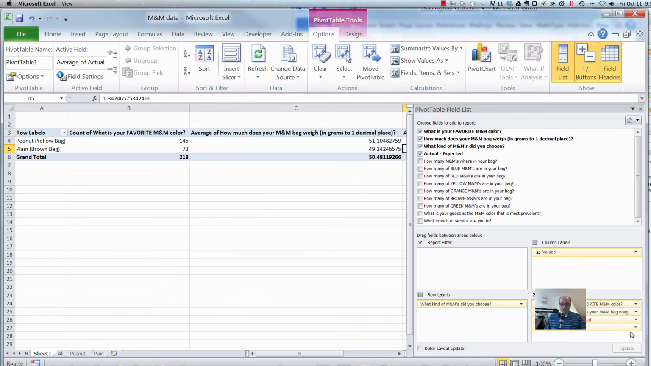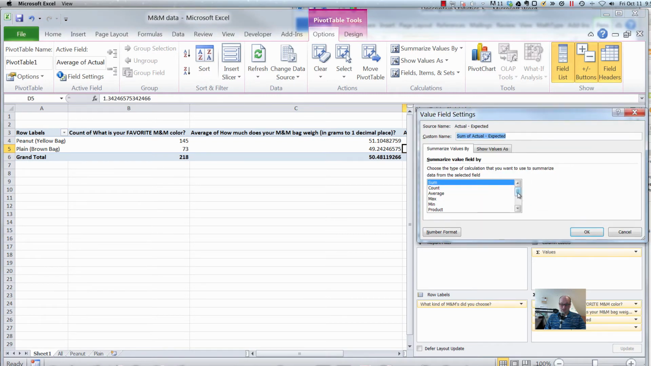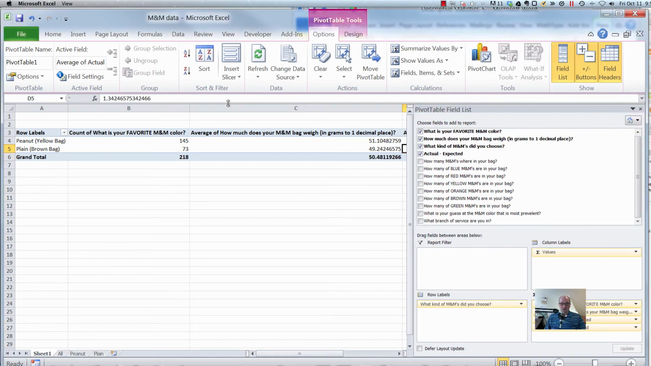Again, the default is to make it into a sum. But if I click on the arrow and say value field settings, I don't want a count, and this time I don't want an average, but if I scroll down, I want a standard deviation. There we go, standard deviation. Not standard deviation P, that gives me the population, but I just want the standard deviation. This is a sample. Sorry, this keeps getting squished down every time we do this.